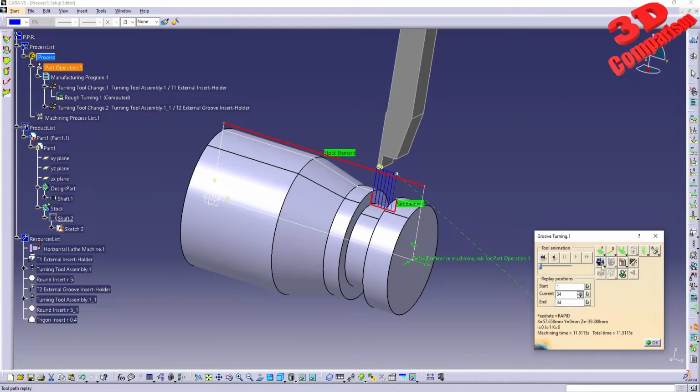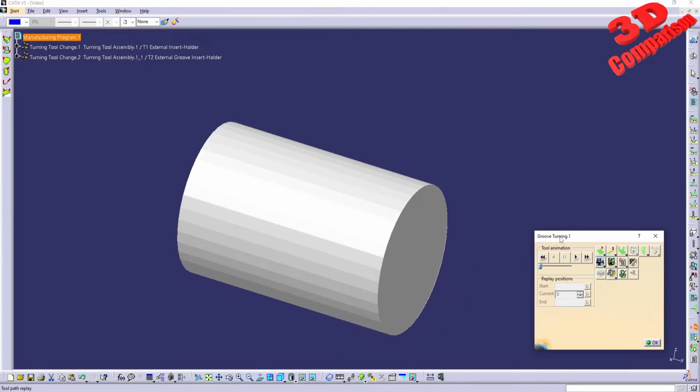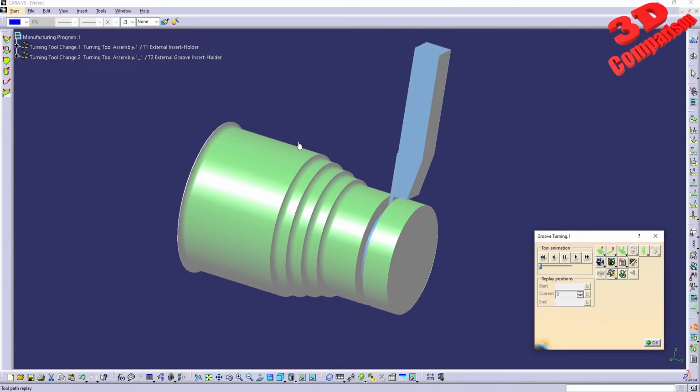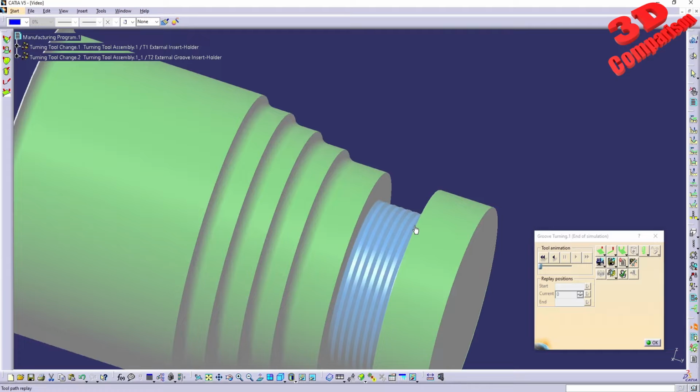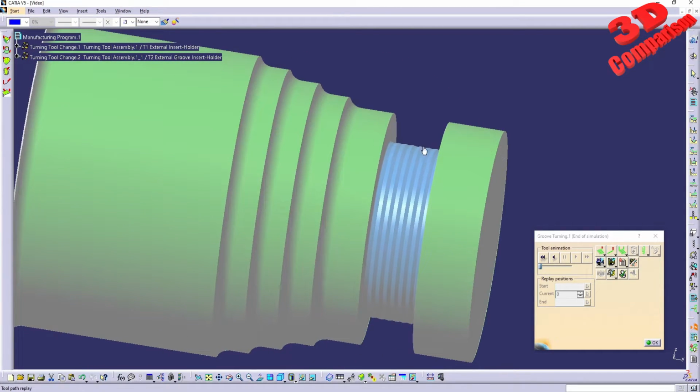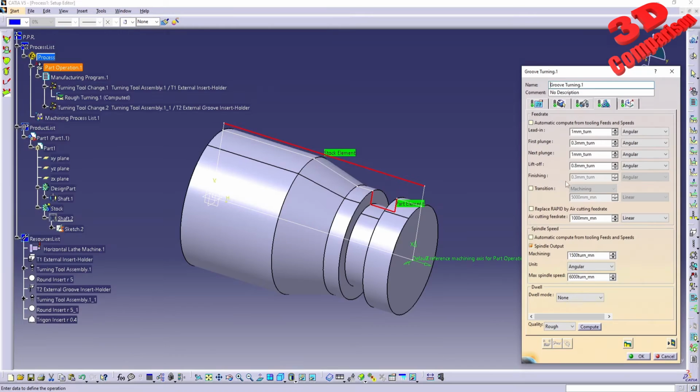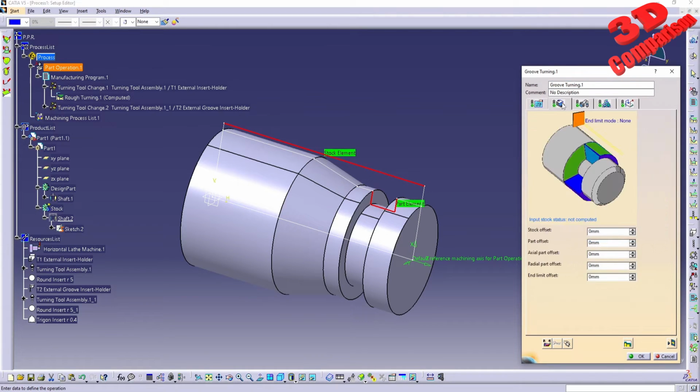If I will go and do the replay, we're going to see initially we're going to have the first operation, the turning, and afterwards we're going to have the grooving. Again, this surface will be quite, let's say, wavy with ups and downs, because CATIA knows that this is a groove turning operation. Even though I set the offset to 0, it will look like that over there. So we see that the stock offset and part is set to 0 for this case.